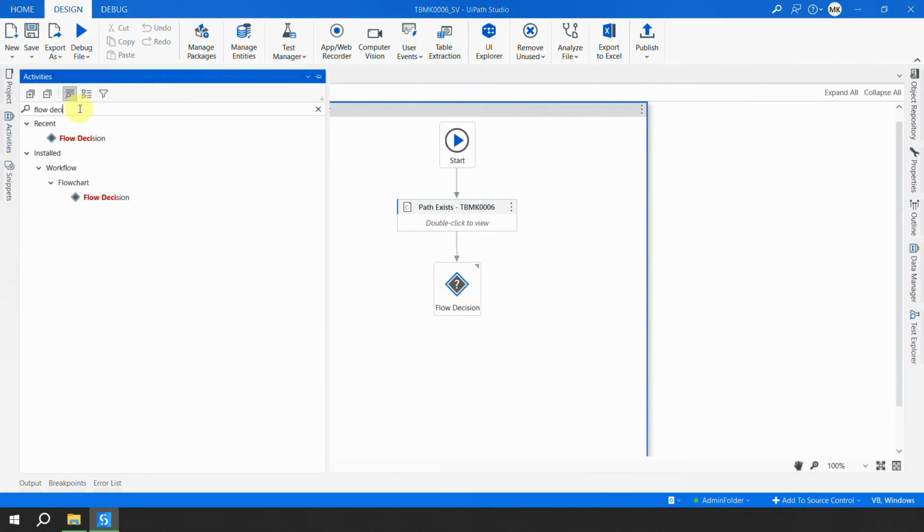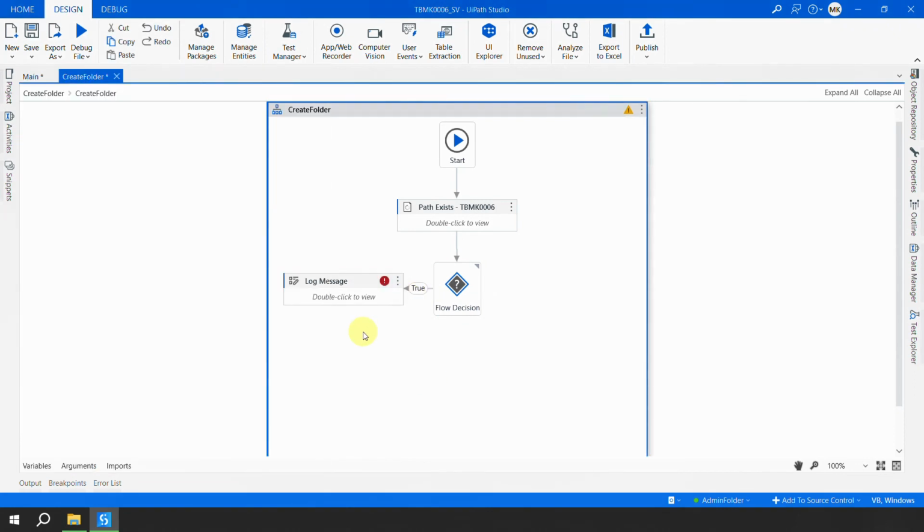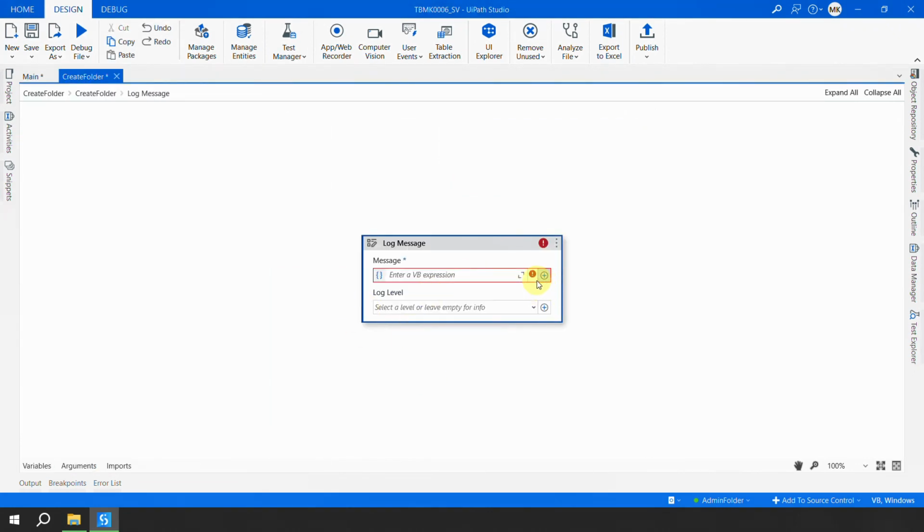So I'll go here and take a Log Message activity, connect it to this branch. In the Log Message activity, I'll use info level log and say folder exists.